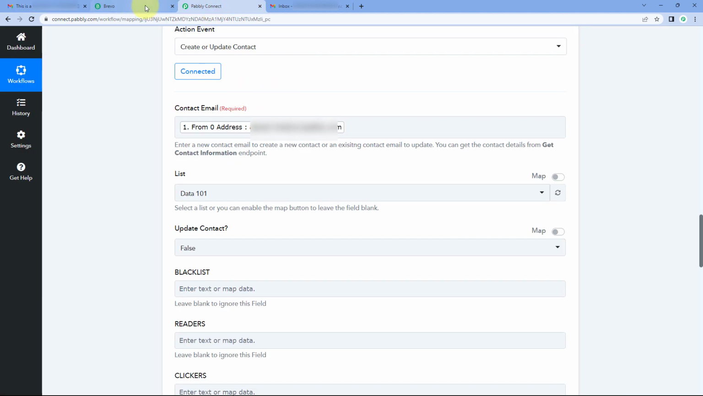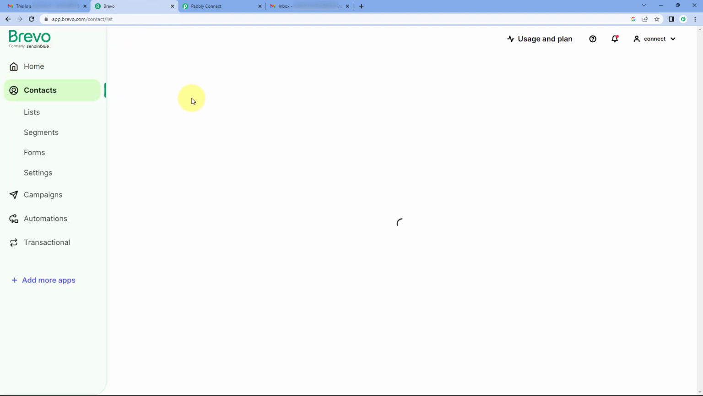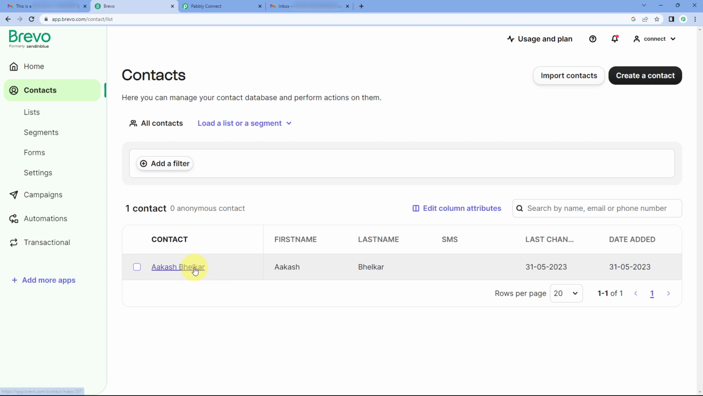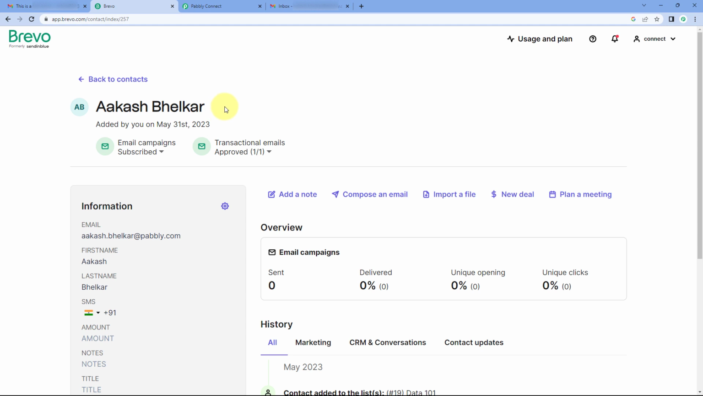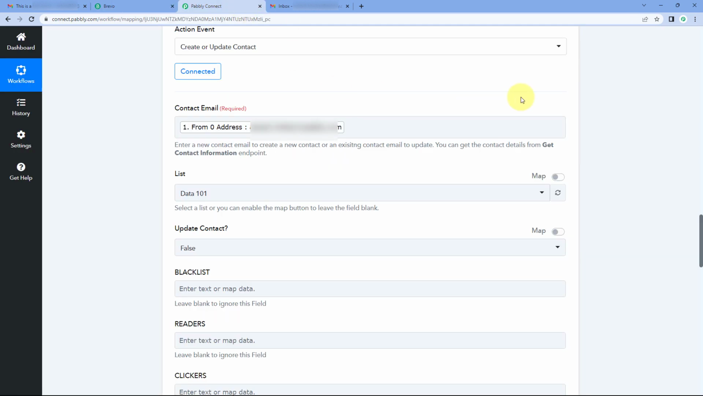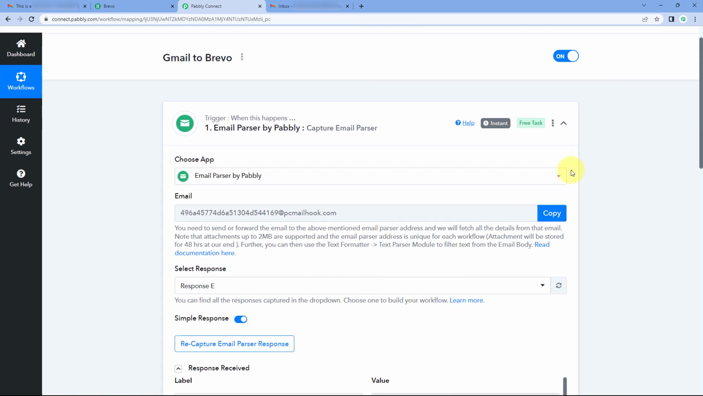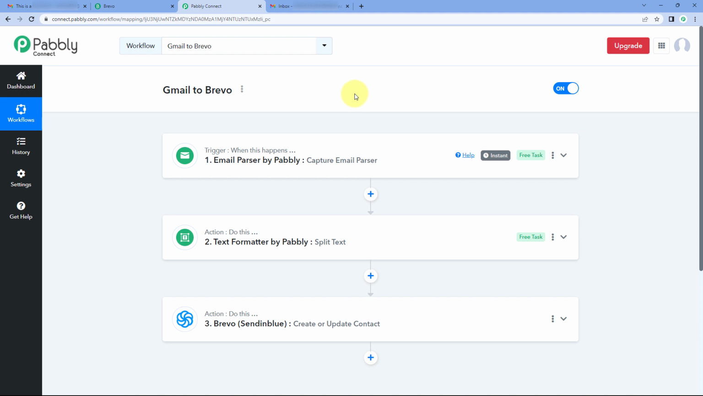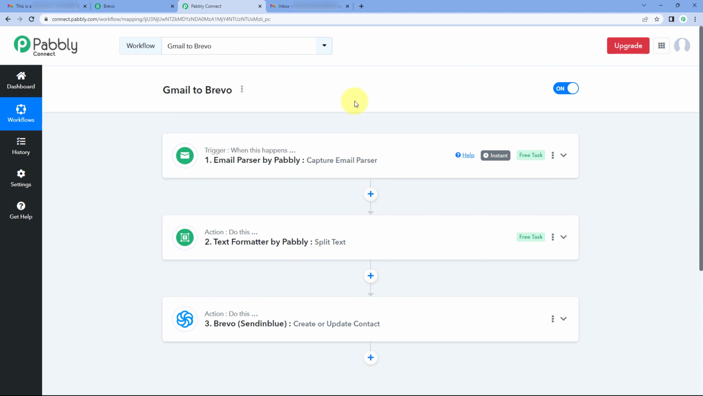So let's check it. We will go to our Brevo account, our Sendinblue account, and then we'll just go to this contact section. And yes, here you can see that the same user has been added as a new contact on our Brevo account. Here you can see the same name, also the same email address as well. This means the automation workflow which we have created using Pabbly Connect between Gmail and Brevo is working perfectly fine. And using this automation, whenever we receive a new email in our Gmail account, automatically the user who has sent us the email will be added as a new contact in Brevo.